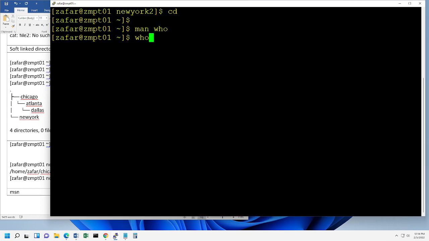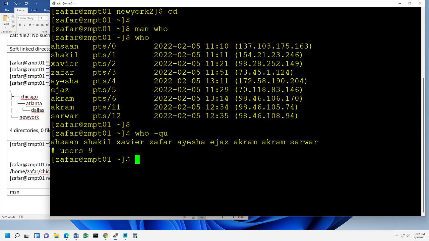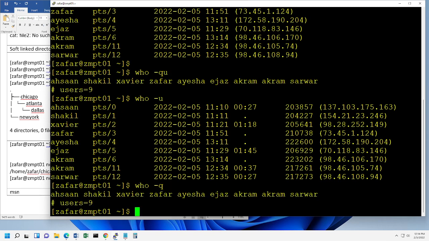So what I'll do is who, it just shows the information here. If I do who -q and u together, it says, oh, okay, it's just giving you the names. So you could understand here who -u, and just q is creating a count of how many users, giving you like 9 users out there. So there are several ways you could use each command here.